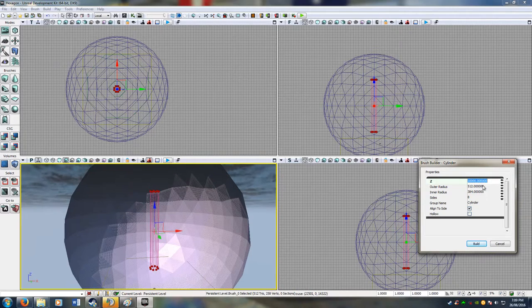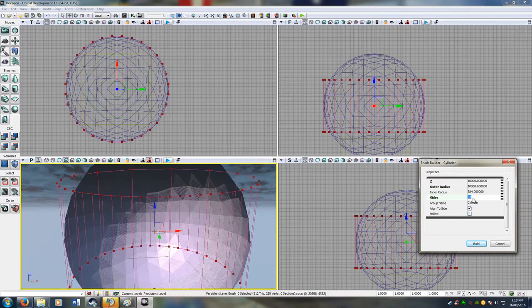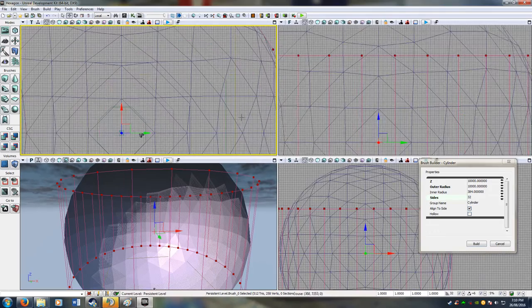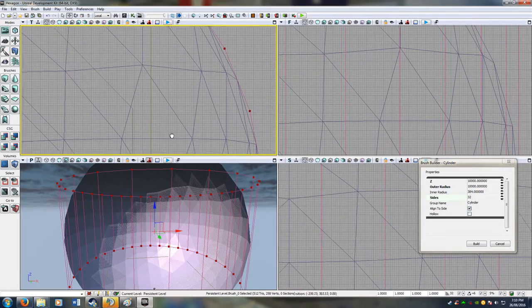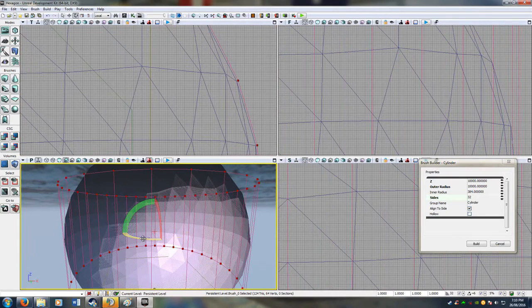10,000, wrong one. Oh, that's right. 10,000. And give it, I need more than 8 now, I'm probably going to need 32 sides. That's just going by the fact that, yeah, there we go. So it's perfectly lined up if you look here. So I was just going by, oh, not perfectly. So silly. Ah, it's a bit big.